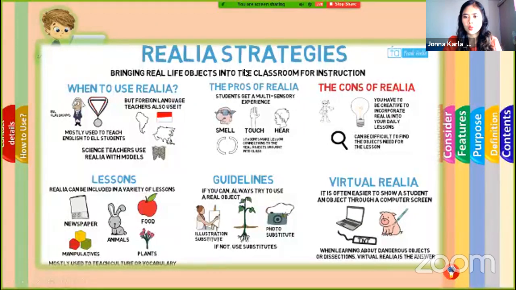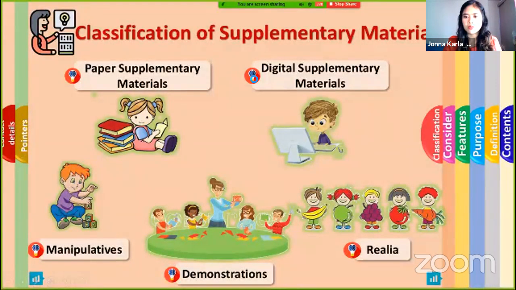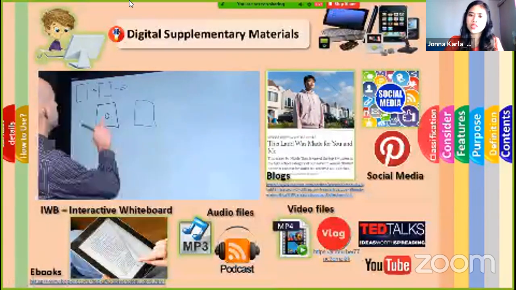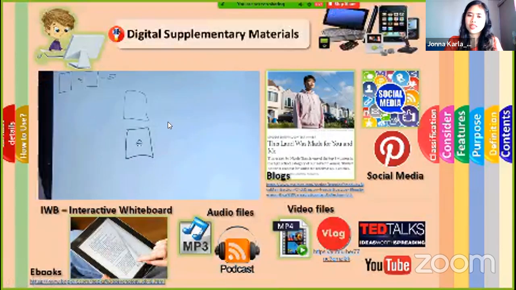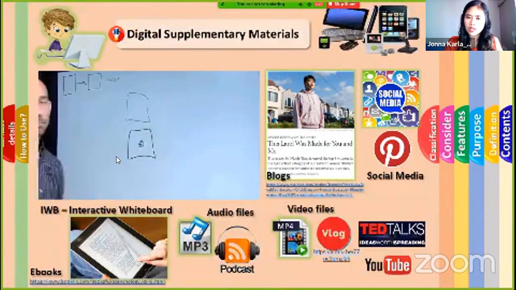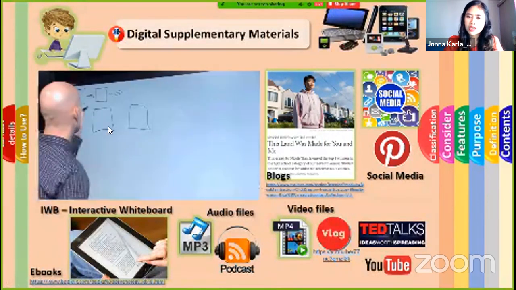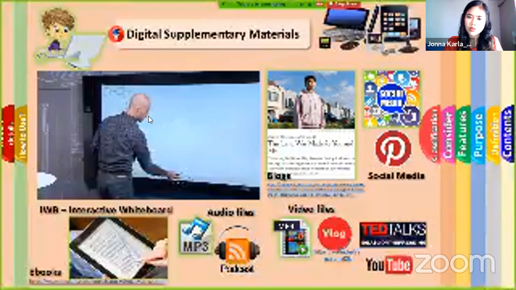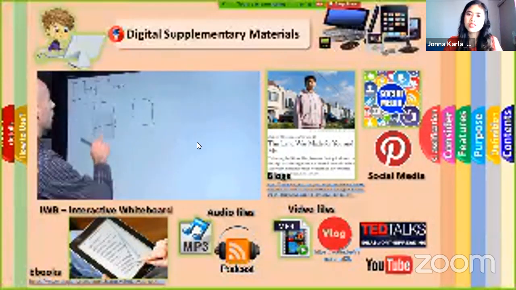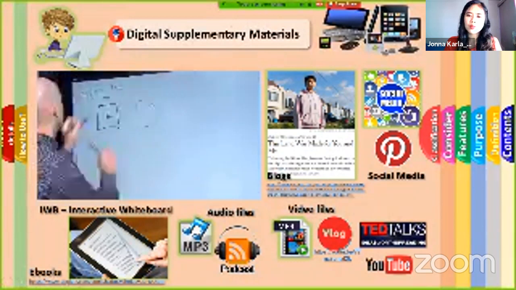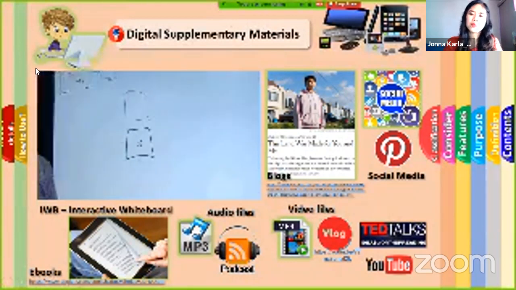And this one, the digital supplemental materials, ito po ang pinaka-in sa ngayon. In other schools, I think they are already utilizing the IWB, or the interactive whiteboard. Kung nakikita nyo po, drawing ka lang, touch, and drag it to a different place. So it's very easy, very interactive, responsive agad ang ginagamit mong material.